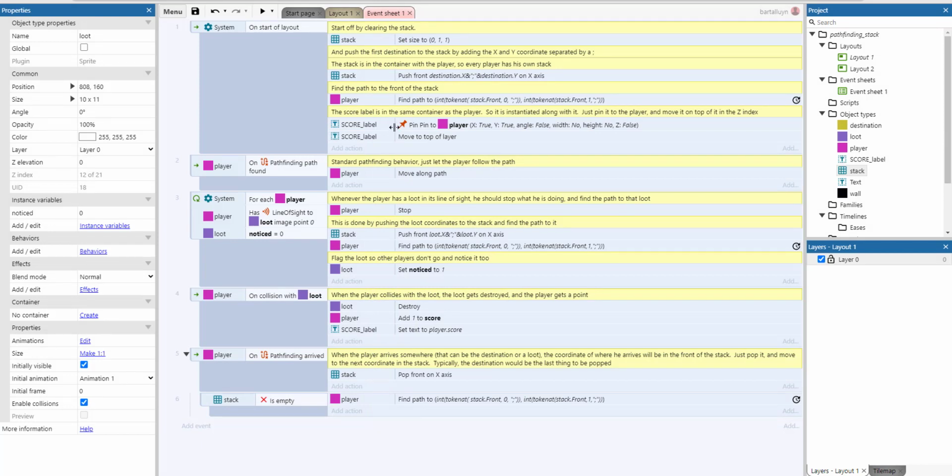And then what we do is we pick the label. It's in the same container as the player. It's instantiated along with the player. So we pick it immediately and we pin it to the player. So every score label is pinned to its respective player. Actually, that's what happens here. And it's moved to the top of the layer so the label appears in front of the player and it's visible, of course.